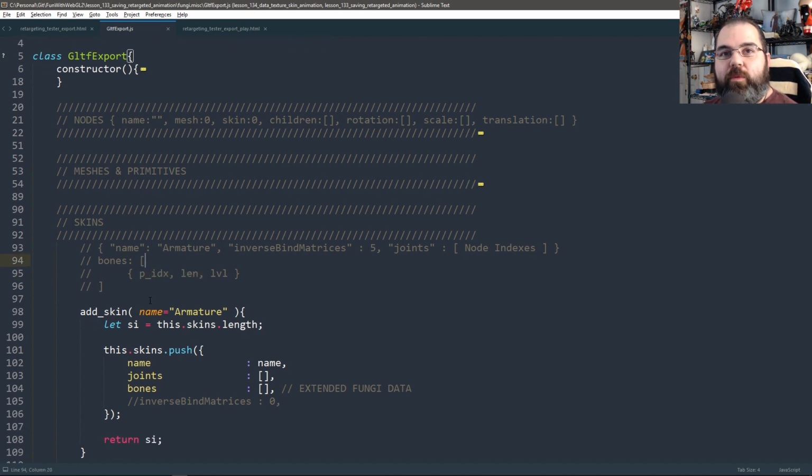For me, when it comes to doing a lot of IK and everything, knowing the child is less important than knowing the parent. The parent is more important than knowing the child, because you always have to go up the tree more than you really need to go down the tree. The only time you need to go down the tree is when you want to calculate the entire world space tree.